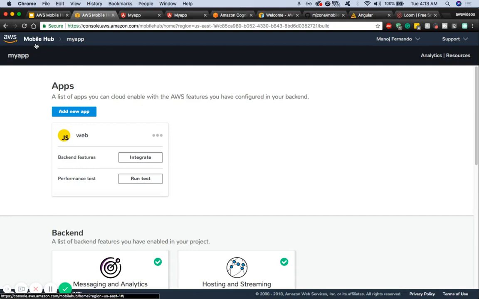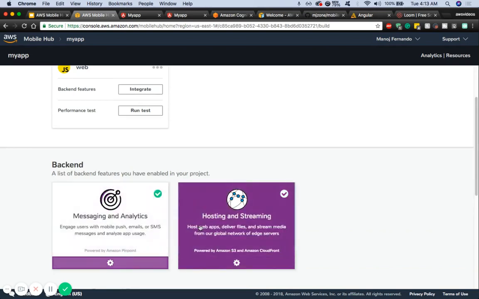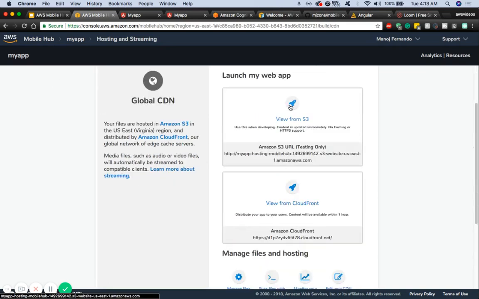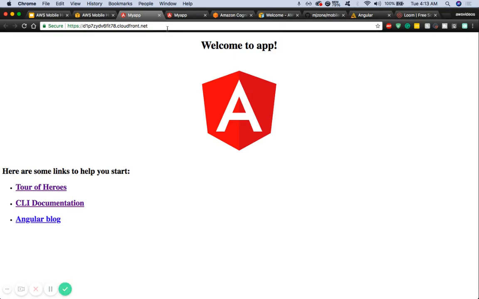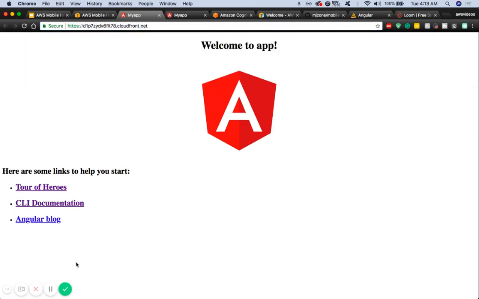This is my Mobile Hub dashboard, and this is my Mobile Hub project. Now here are the features we enabled last time. Let me click hosting and streaming. You can view your web application directly from S3 or through CloudFront. If you click CloudFront, it will open the CloudFront domain name. This is our application.